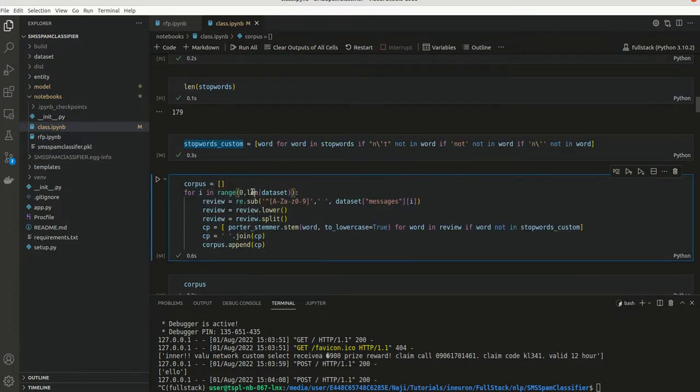Now the next thing is that we need to loop through all the data in the dataset. So this is what we are doing here. We are looping through the dataset. Then this is a kind of regular expression, where we remove all the special characters. We are only allowing the characters between capital A to Z, small a to z, and 0 to 9. The rest of all the characters are removed from here. So that is what this particular line says.